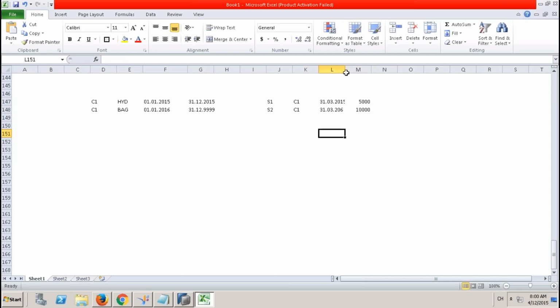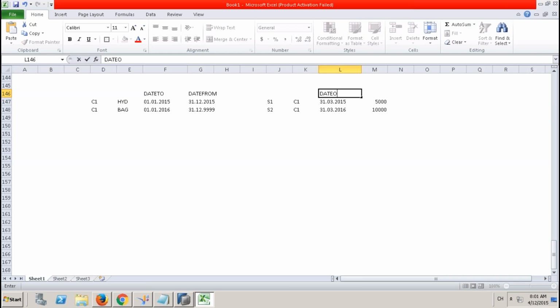Now, if you ask me what is the total revenue of the customer, I would say 15,000. But when I ask what the revenue was when he was in Hyderabad, what will you do? You'll have to match this date of transaction between date from and date to. So apart from joining customer to customer, I also need to join the date of transaction as between date to and date from.